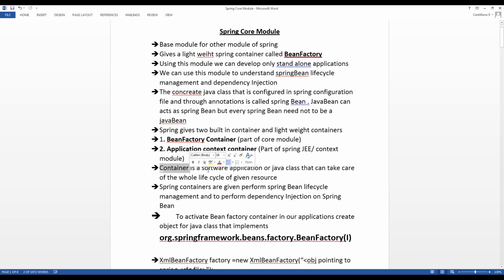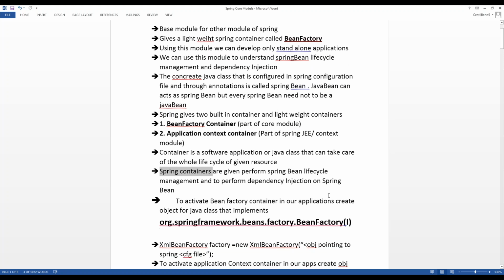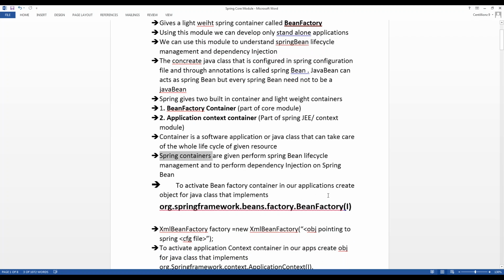The Spring container is also a software application or Java classes that take care of the whole life cycle of the given resources. The Spring containers perform Spring Bean life cycle management and perform dependency injection of the Spring. So if we want to access anything, we depend on another thing, and that is called dependency injection, also called inversion of control. Spring always discusses inversion of control or dependency injection.